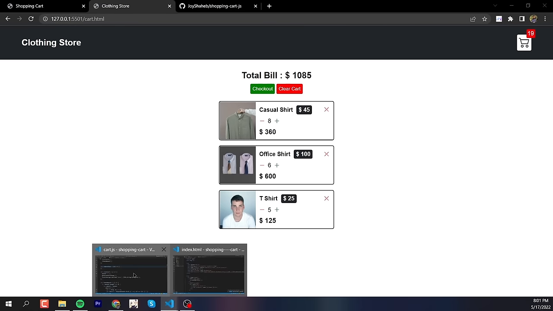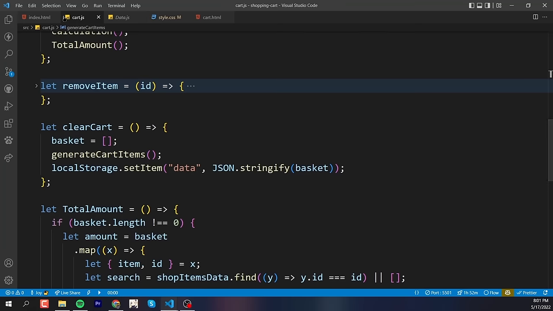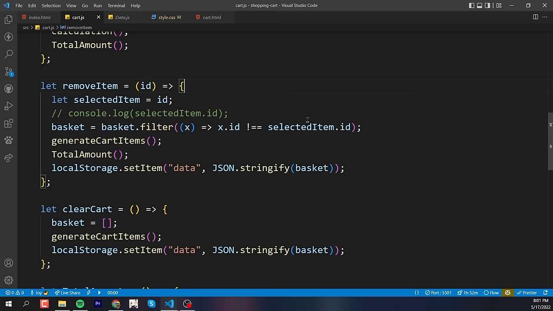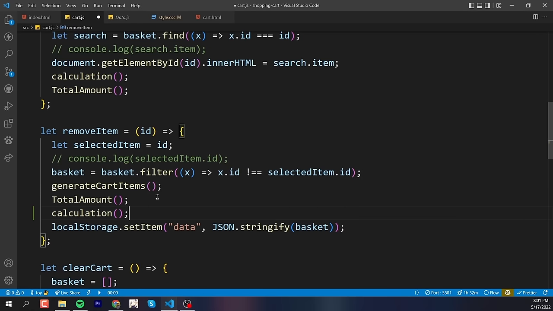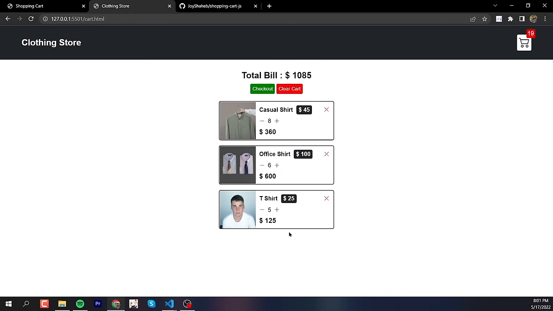So what you're gonna do is you're gonna go to VS Code and then you're gonna go to cart.js. Then here is your function removeItem. You're gonna open up this one. And then you're gonna scroll up, do you see this calculation function here? Just copy the thing and then put it here like this, okay? Save the thing. Now let's look at the result, okay? So now what we're gonna do is we're gonna remove this one, okay? How much quantity is here? It's 5.